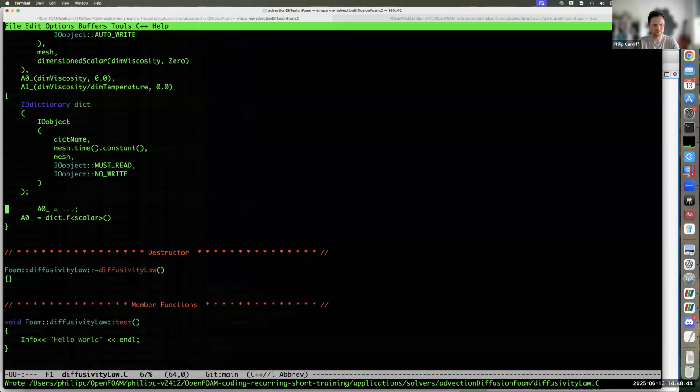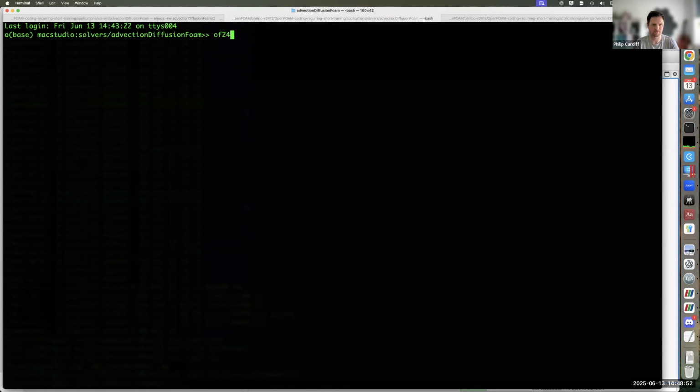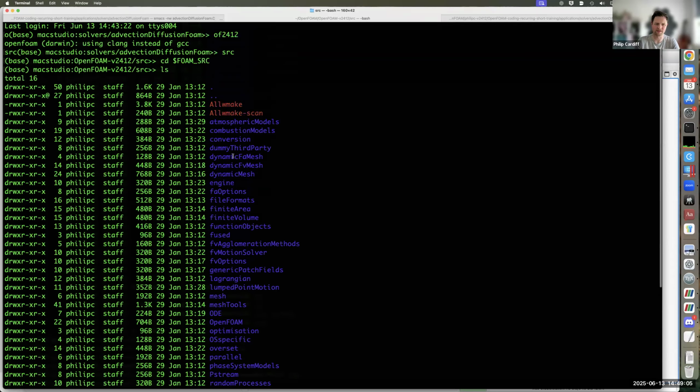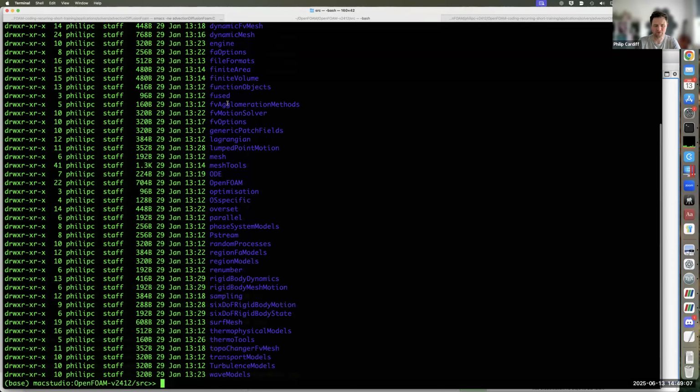So one thing, where do you find all of these functions? I guess just looking at other OpenFOAM code is maybe the quickest way to learn. But if I open another terminal and load OpenFOAM, if I type src, that's a shortcut, an alias for cd foam underscore src. So this is where the main OpenFOAM libraries are, where most of the OpenFOAM code is. So there's lots and lots of stuff here.